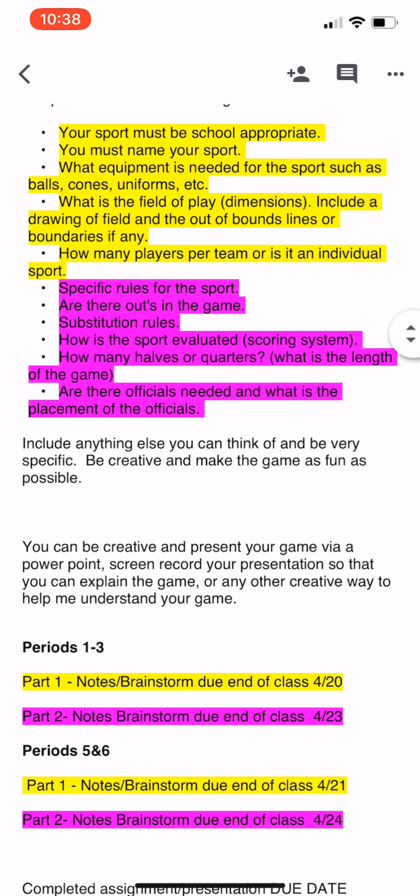So part 2 in pink, you need to put specific rules for the sport, okay? Are there any outs in the game? Out of bounds. Substitution rules. How many players are on the team, and how and when can there be substitutions, if any? How is the sport evaluated or scored? So in basketball, depending on where you're standing, and if you make a shot, it's worth so many points. In soccer, any goal you score is only worth 1 point. So be specific on that.